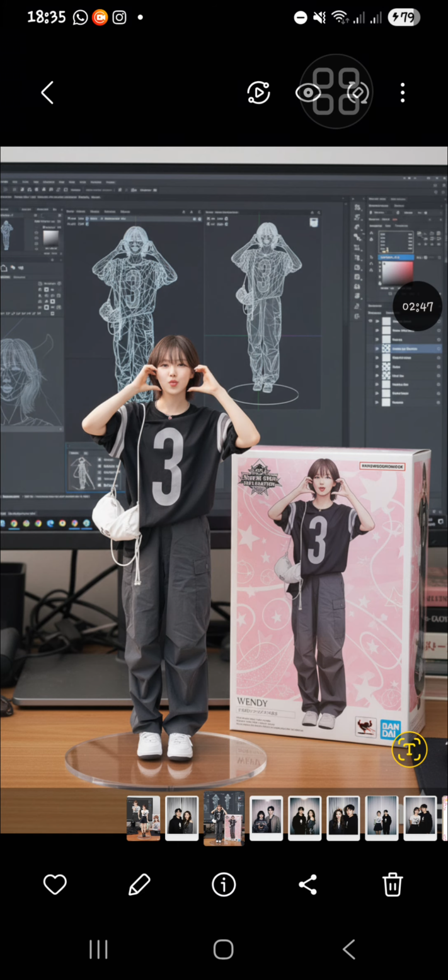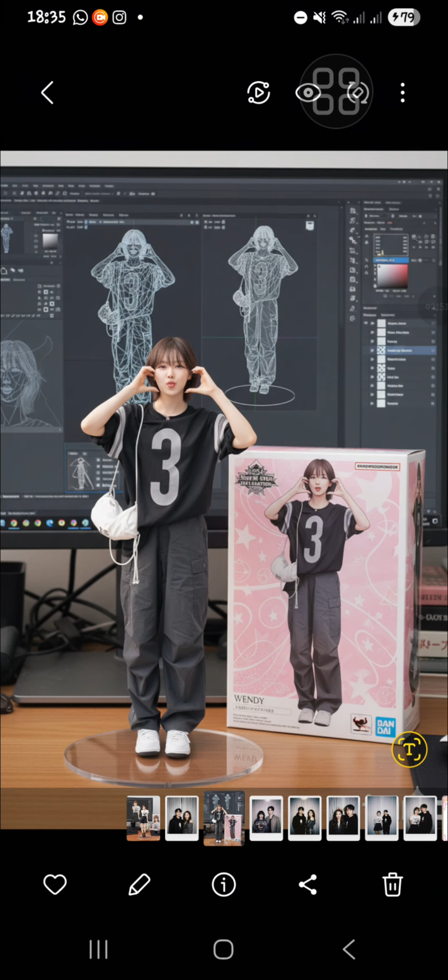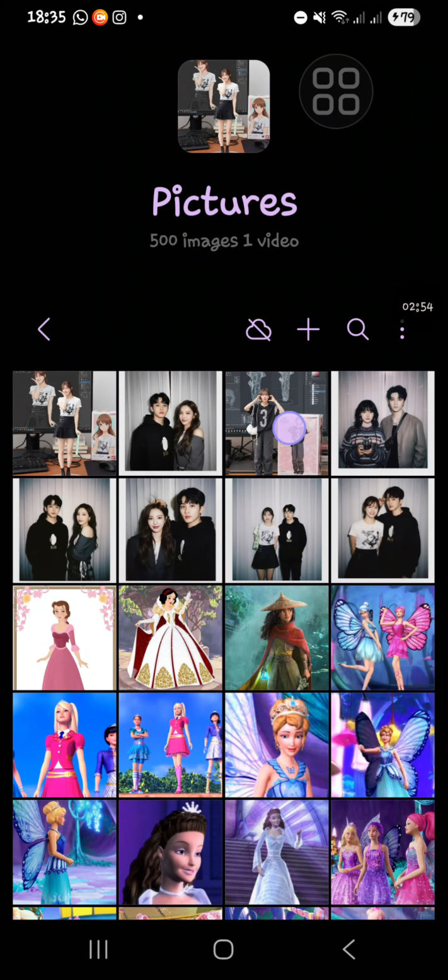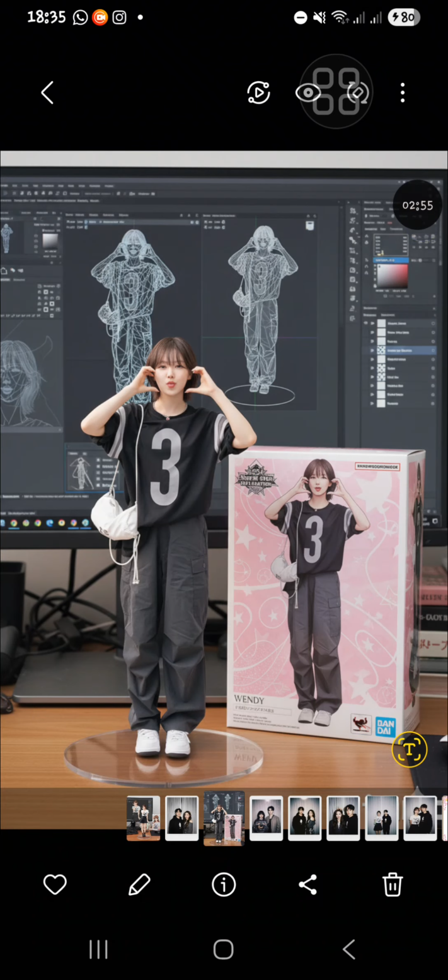And actually guys, I recommend you to use the photo with full body and with the clear background so the photo won't be distracted. Okay, and that's all the tutorial for today.